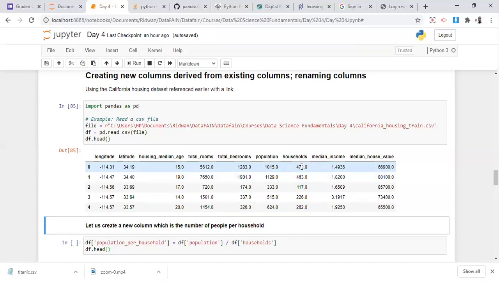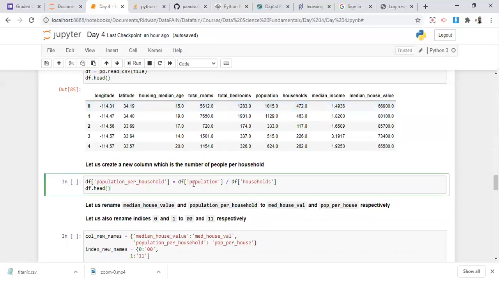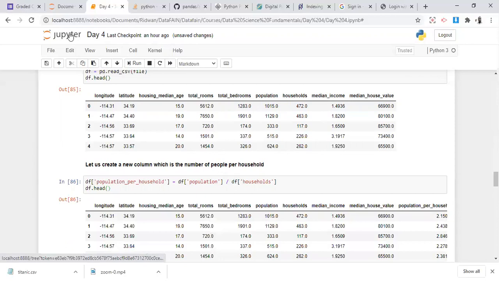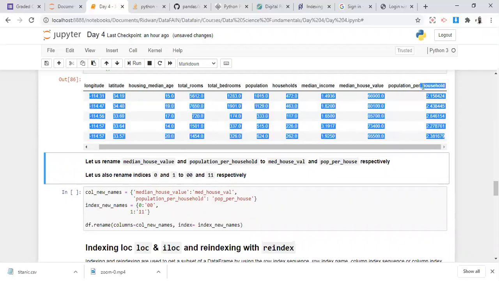If you want to compute this for the entire records of population, we'll simply do this: I'm dividing the population column by the household column, and I'm assigning it to a new variable, population per household. All right, so let's see it. So there it is. Notice we had how many columns? 1, 2, 3, 4, 5, 6, 7, 8, 9. 9 columns. And here we have one more, which is the population per household. That is here.